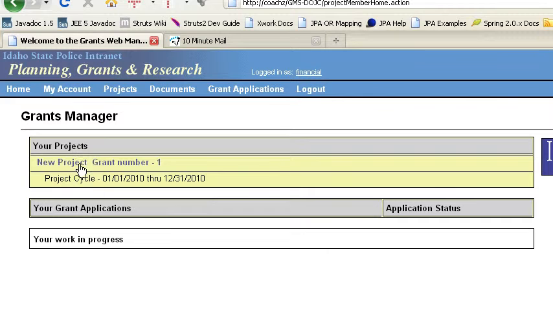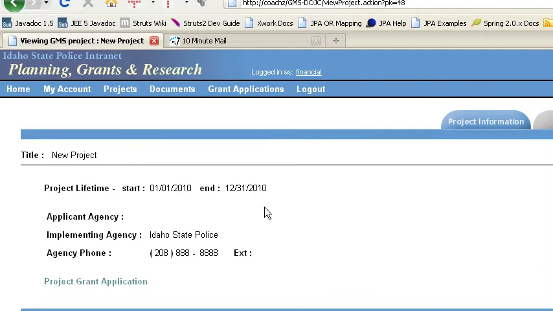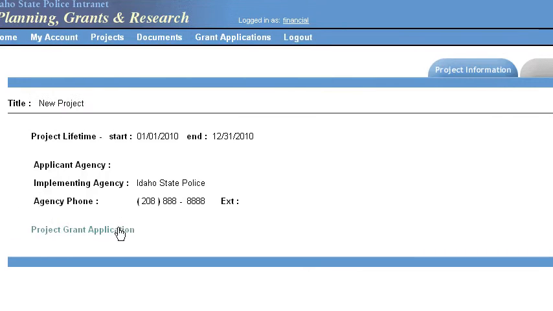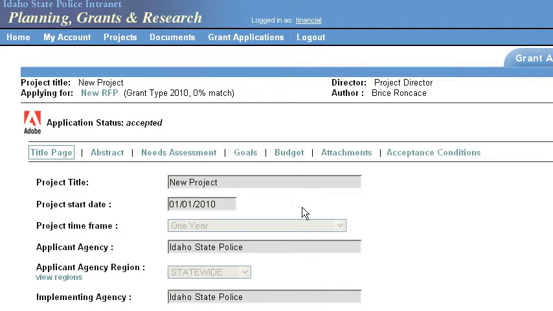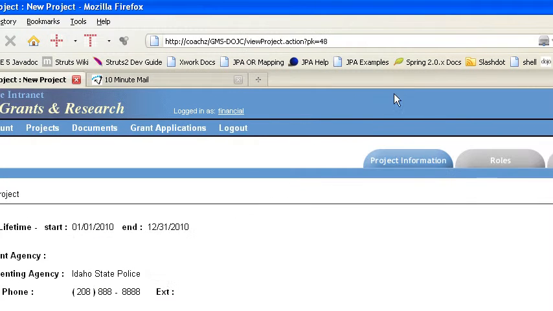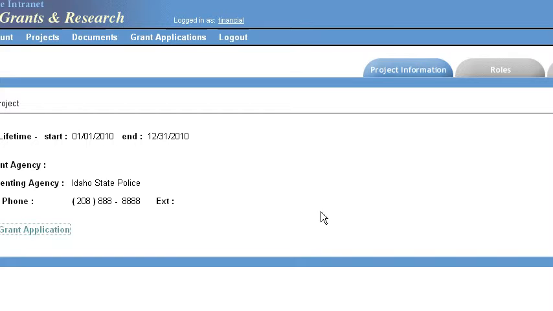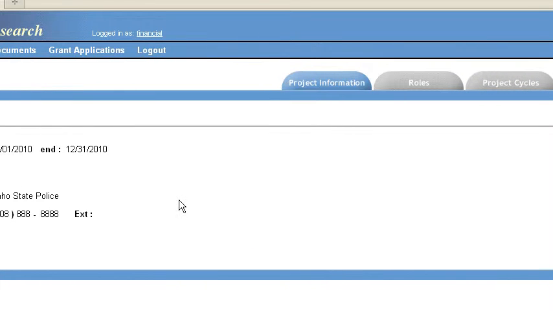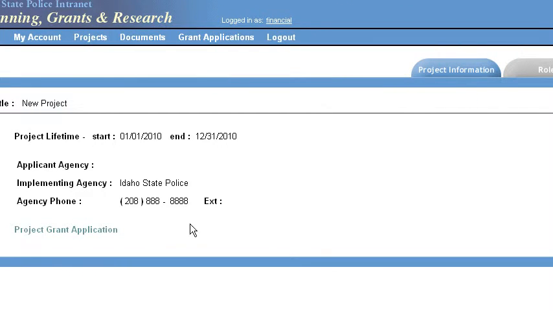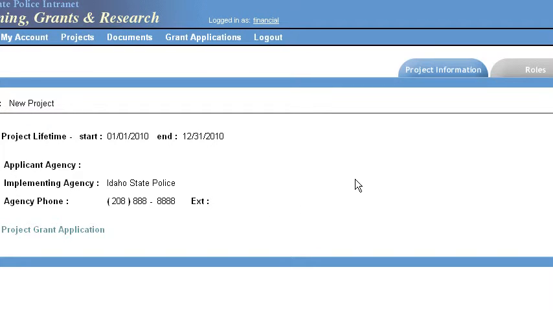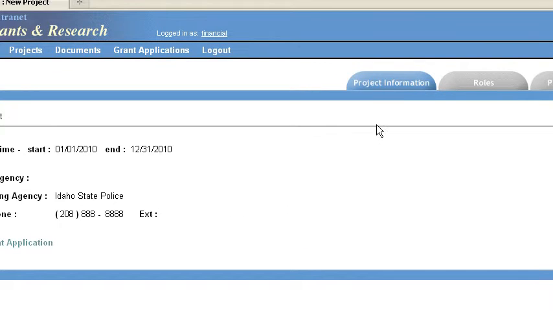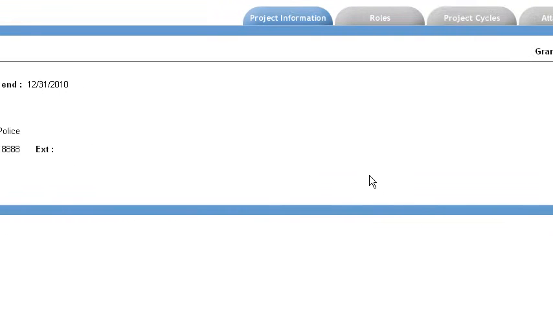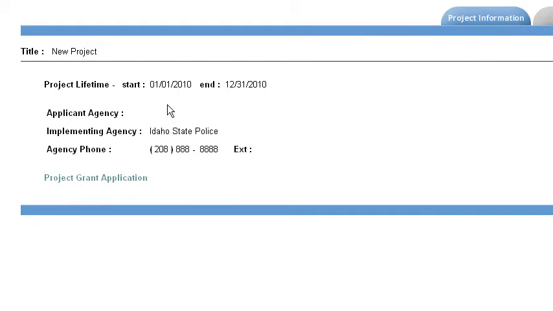Furthermore, if I clicked on my project itself, the project information tab is presented where I can be linked directly to that GPA that this project was built on top of. So at this point I'll explain what we'll see as a new project, both from the user's perspective and an administrator's perspective. So the project information tab is the default tab that comes up, and here it's going to show us the project's start and end dates and the implementing and applicant agency.